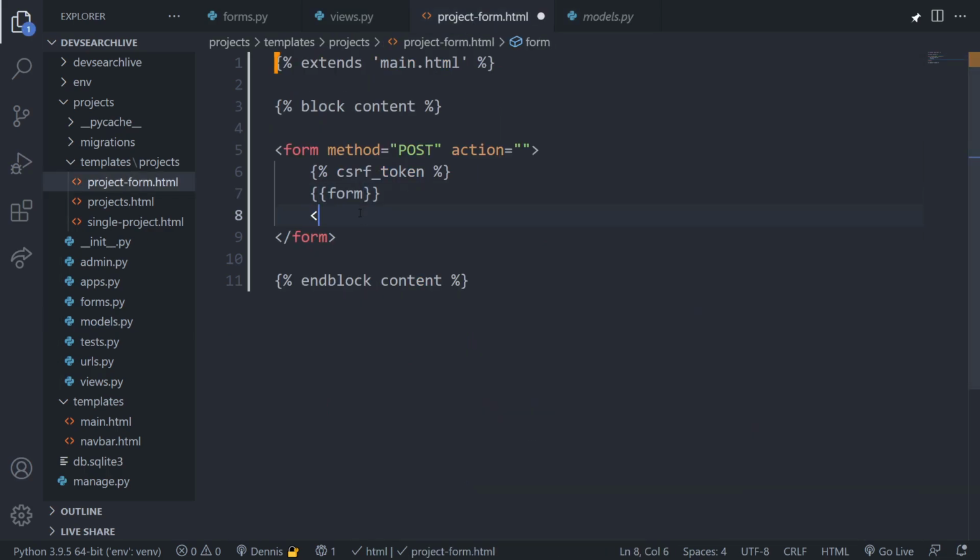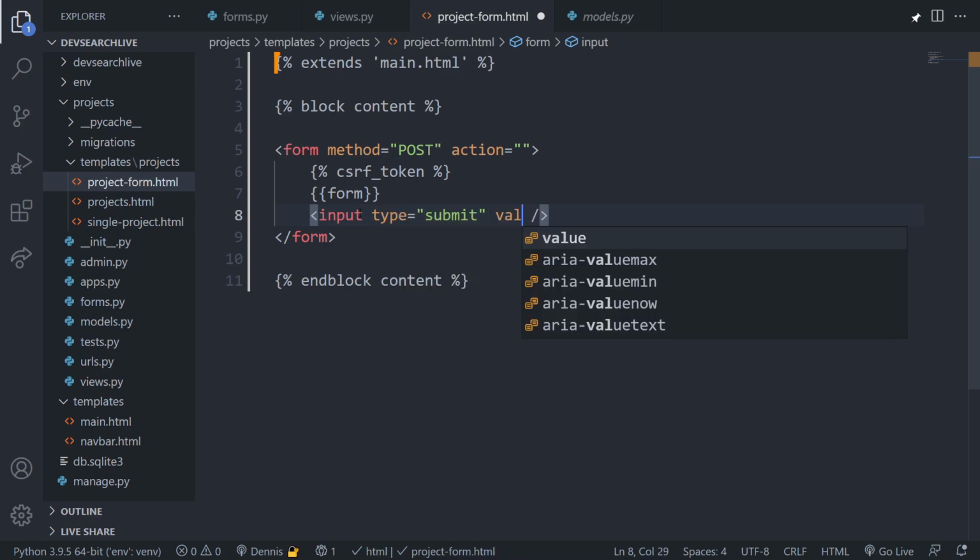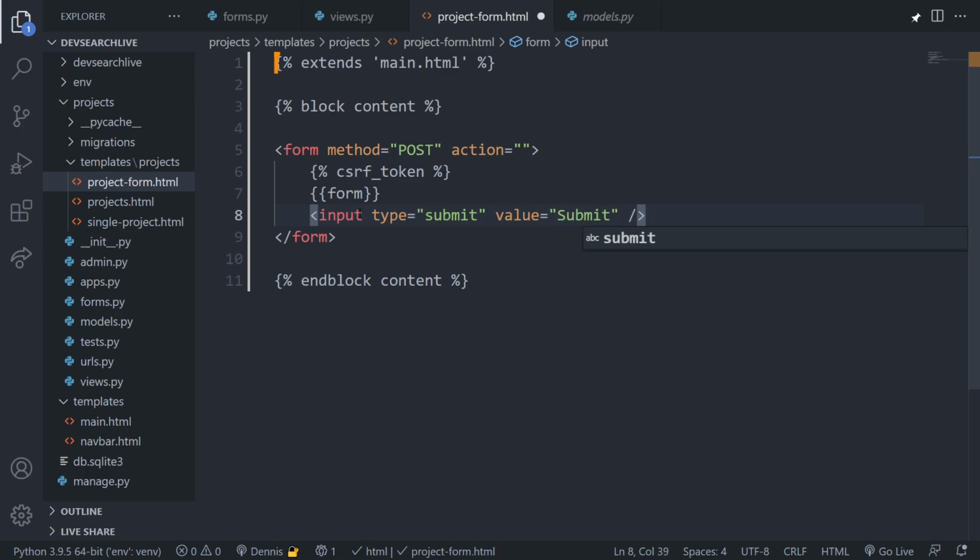So one field that we do need is going to be an input field for the submit button. So we do need to add that. So I'm just going to set the name here, not the name, but the type here. So type is going to be submit. And then the value itself, which will be the text for the button, this will be submit like that. So we have the submit button and a simple form.